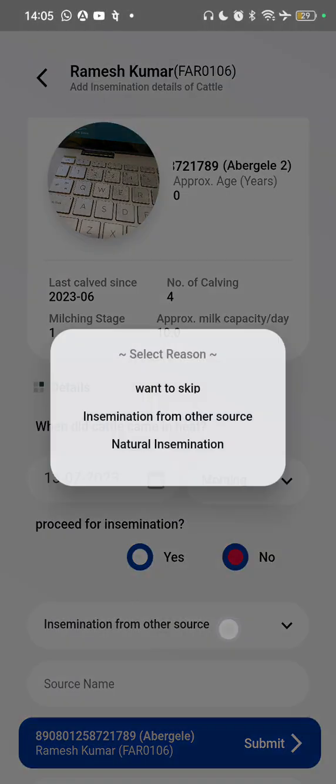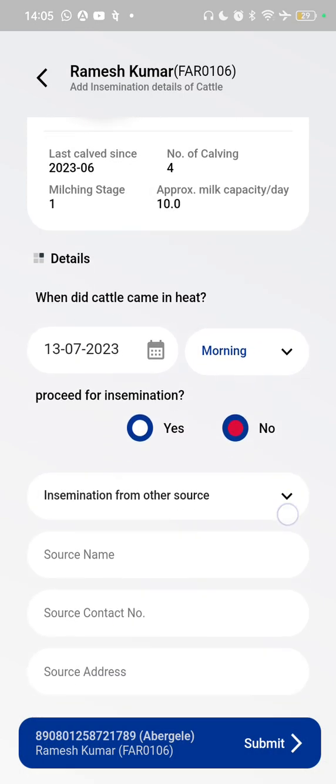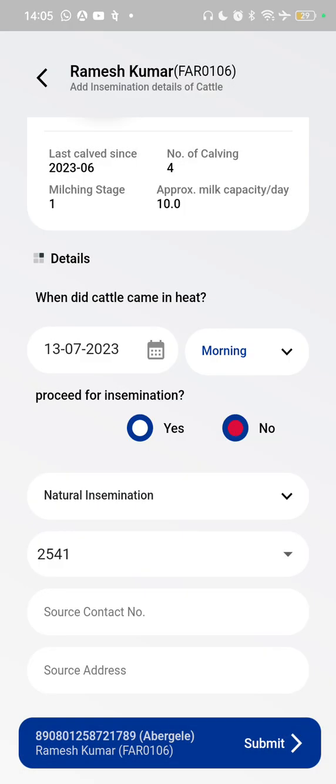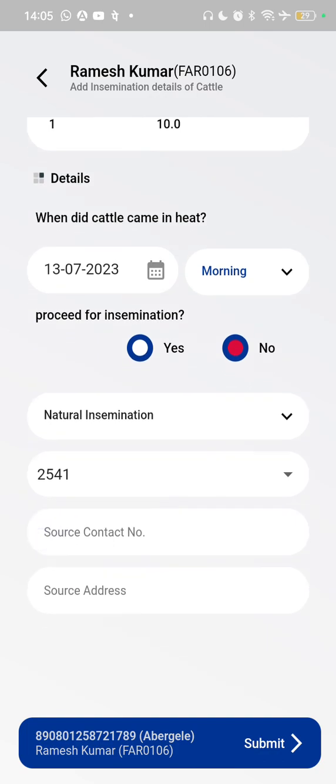ask whether the farmer wants to skip this insemination process, or wants the insemination from any other source. Then you have to enter the source name, source contact number and address. This information will be very valuable for the company, because we will have a record of where the farmers are doing the insemination process. We can utilize that data as well. If they are doing natural insemination, we can also add those details.